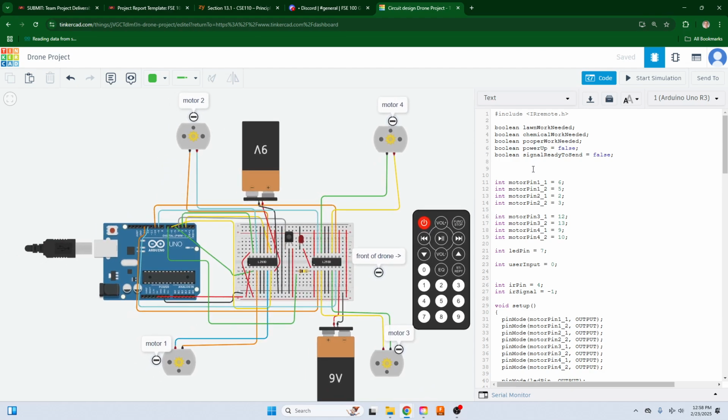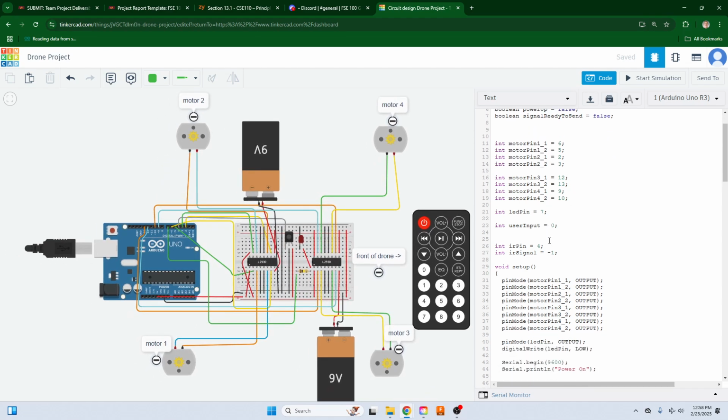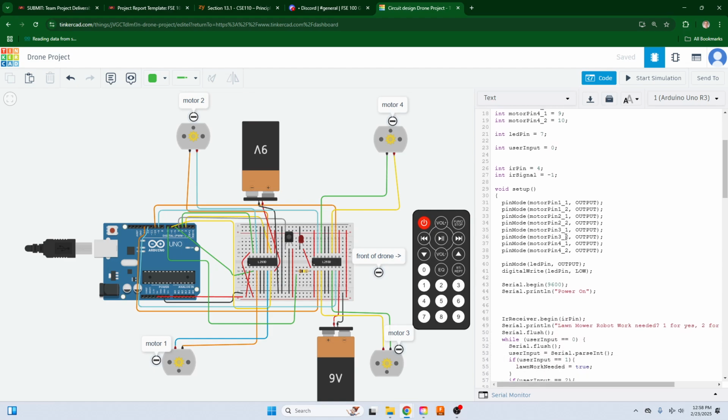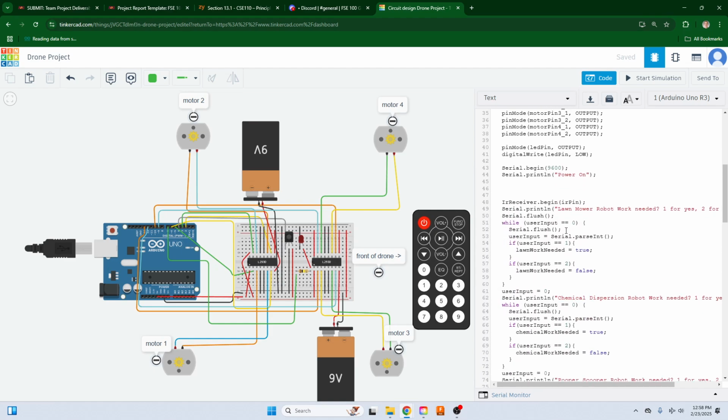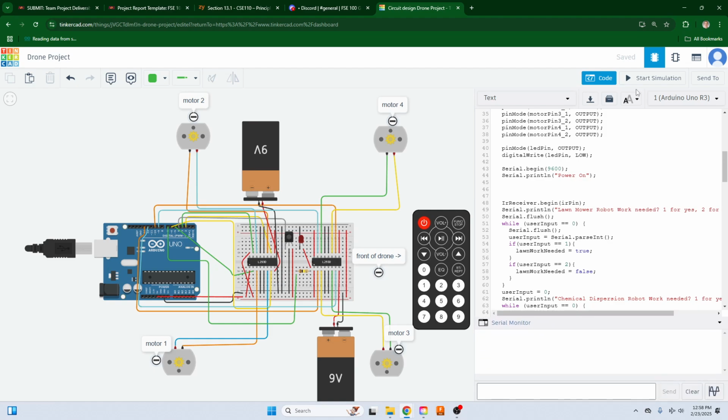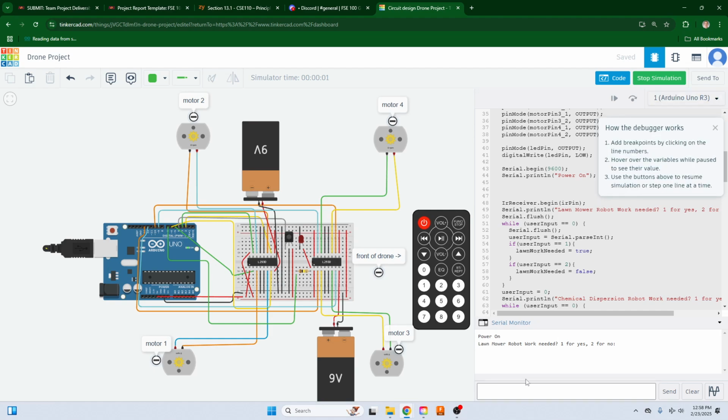So let's start with the code here. We have all our variables declared and our pins, and we have a serial input code here. So I'll go ahead and simulate. And the way this robot works is the first thing it's going to do is ask the user if work is needed for each of the robots.